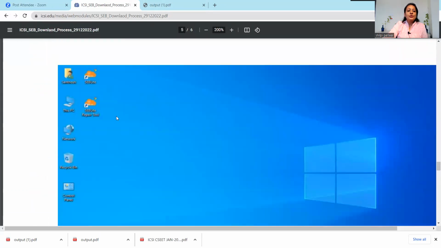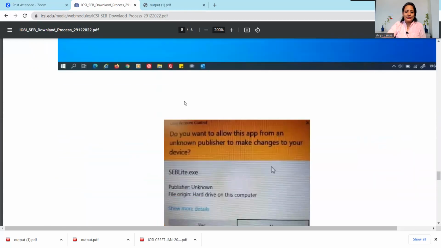After that, what would you do? Two icons like this will come on your desktop. Make sure to keep your desktop neat. Remove all the other icons from the desktop so it's easy for you to manage it.